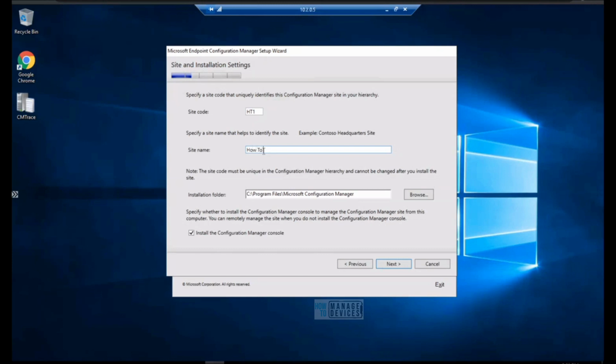So I'm going to say how to manage devices, how to manage devices community primary server, right? So this is some normal English. The perfect example is over here, Contoso headquarters site code. If you have a headquarters in Mumbai, Bangalore, or somewhere in Paris or New York, then you can say, okay, this is how to manage devices headquarters in Paris. So that is basically for easy identification of this primary site, etc.